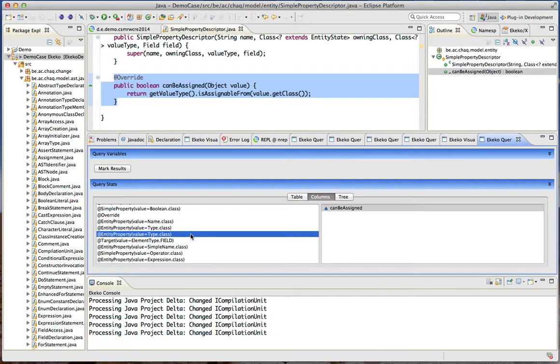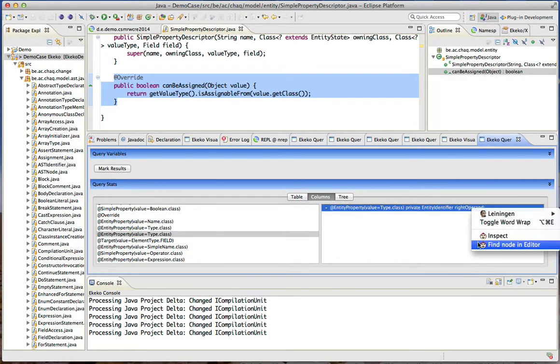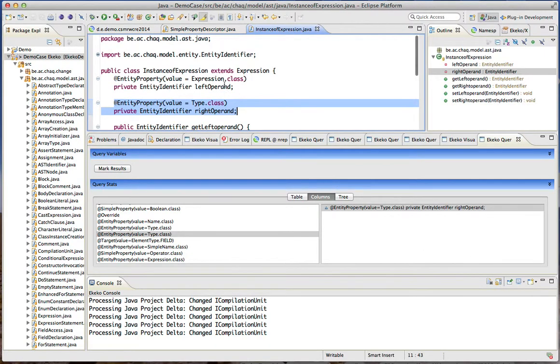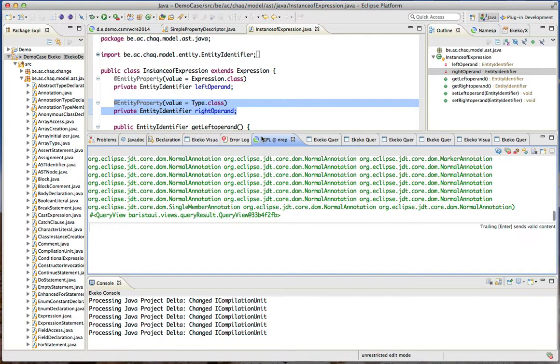We can do the same for our entity properties. So you see that an entity property is annotating a field over here. You can just find this field in the editor, which is quite handy if you want to interactively or incrementally define your queries, so that you can always inspect the results like this. Okay, back to the demo.